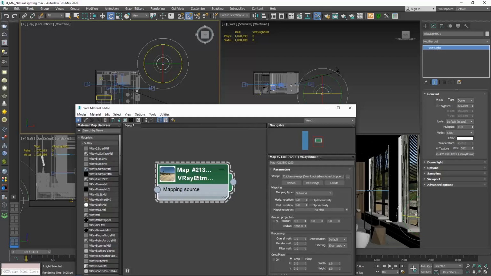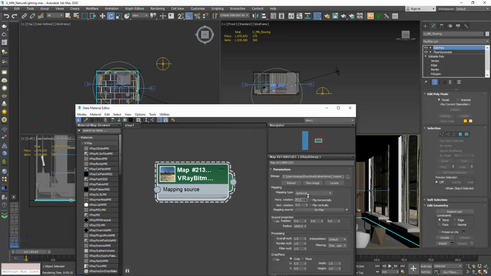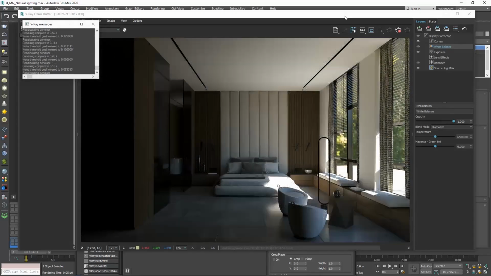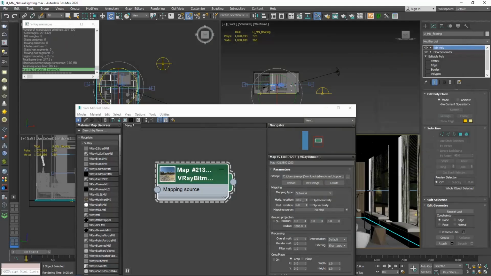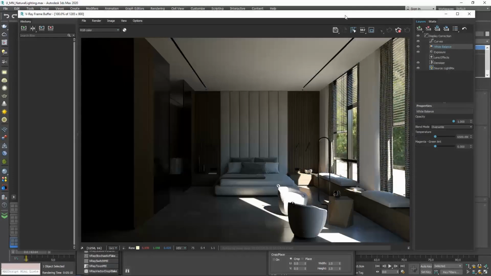If we want to rotate the HDRI, we will go to the horizontal rotation and play around with this value. You can see in real time how our background rotates. So, if we make it 50 and render, you can now see how the shadows and lighting changed. Let's try 100 and do one more test. Now, we get a different result.